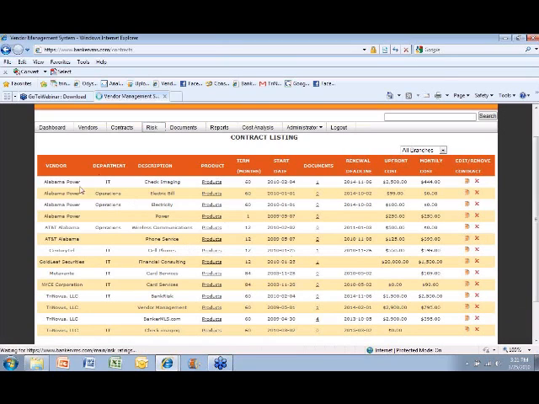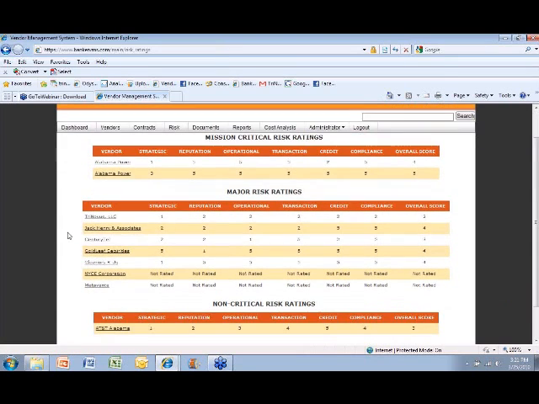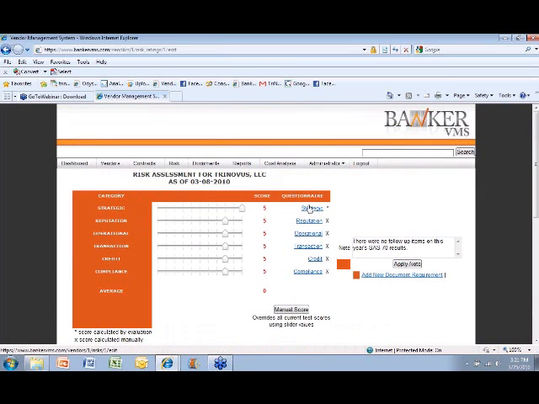Moving across the toolbar to the Risk tab, this is where you will be risk rating your vendors. And what we have done is pulled the guidelines out of the FFIEC handbook, how they would like to see risk rating performed. All your vendors will be listed here from mission critical to major to non-critical. To risk rate a particular vendor, you will simply click on the vendor's name and go through these 6 multiple choice questionnaires based on FFIEC guidelines.